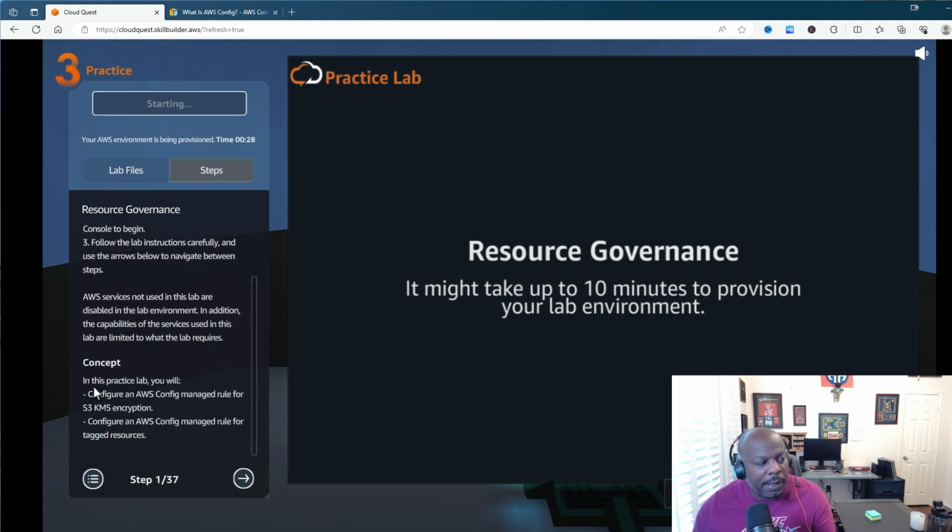The concept behind this practice lab is that you will configure an AWS Config managed rule for S3 KMS encryption, and configure an AWS Config managed rule for tagged resources. If you haven't seen my other videos, I spoke about tagged resources in the past. When you're a cloud engineer working in a large enterprise environment, you have thousands of different services running, thousands of objects, thousands of different resources, and you need to tag them.